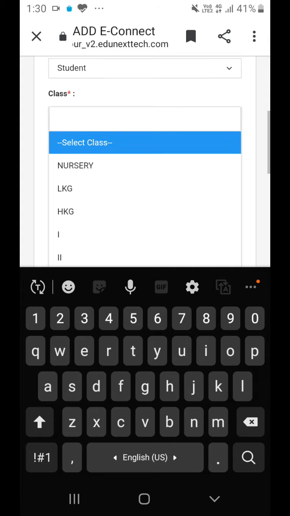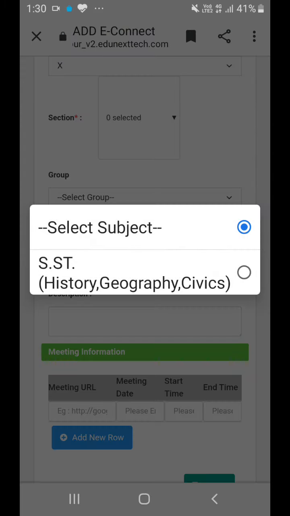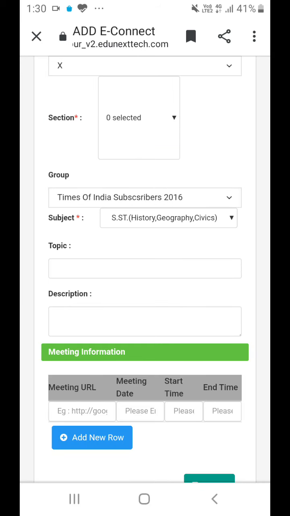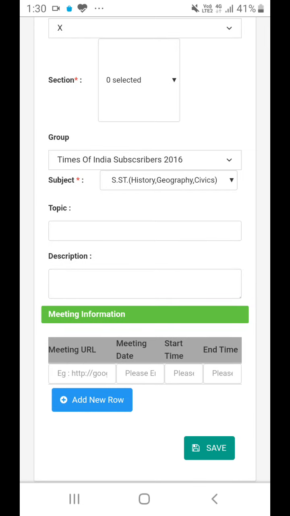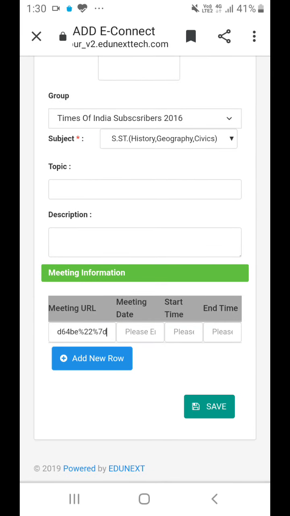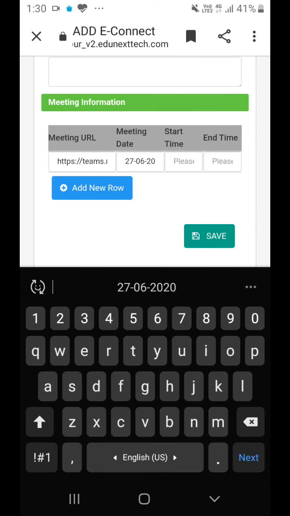For example, I am selecting here 10th, then select the subject, select the group. For example, I am using whatever the topic, description, whatever you want to give. Now we have to click here and paste the URL. Then you have to give the meeting date, start time, and end time. So I am just giving here 27th of June.